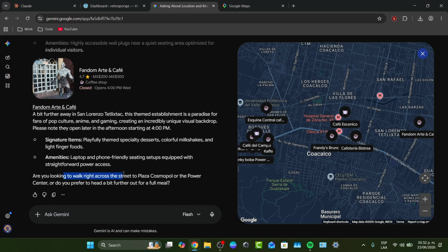So are you looking to walk right across the street, or do you prefer heading a bit further out for a full meal? So basically it's going to give you more options depending on what you're looking for. So make sure that when you have Google Maps and the Gemini application signed in, you're using exactly the same application and the same email account, so they can give you a little bit more accurate answer.